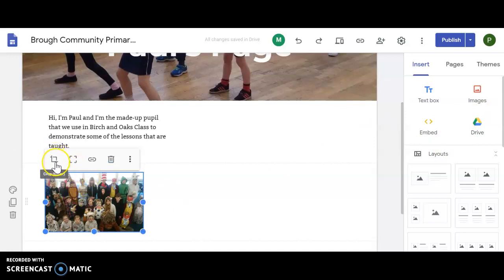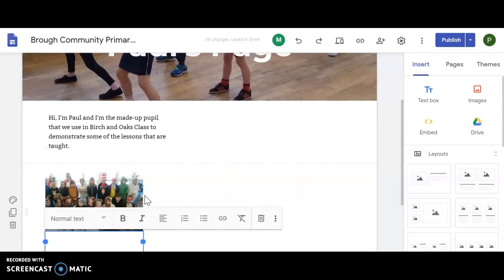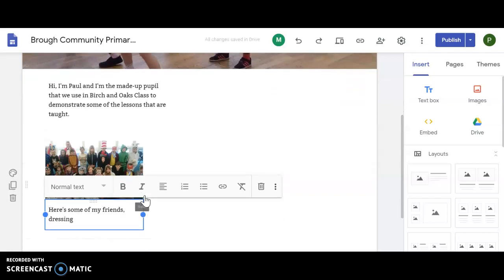And here you can crop the image. You just cut it into pieces. You can revert that. You can uncrop. You can insert a link. You can delete it. Or you can click on this and you can add a caption. Here's some of my friends dressing up on World, capital letters because it's a proper noun, Book Day.